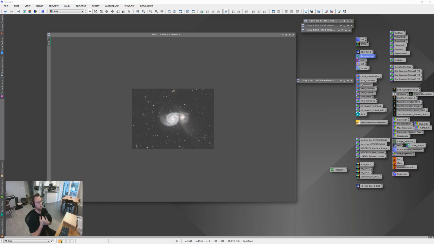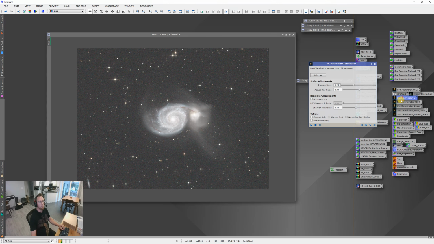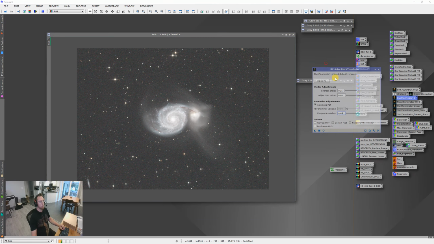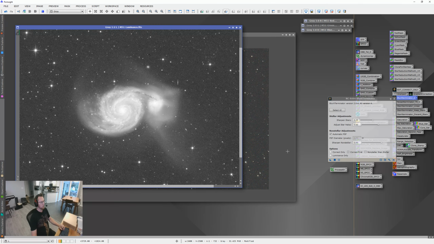Alright, so the next step will be to run Blur Exterminator in full mode now, on both our RGB and luminance images. Open up Blur Exterminator, let's try 0.6. And actually I want to do this on the luminance first. That's the more important for this particular operation.